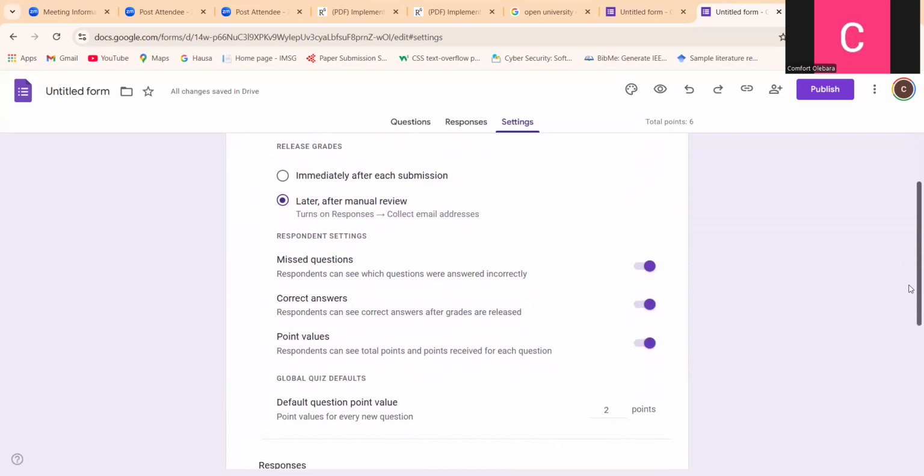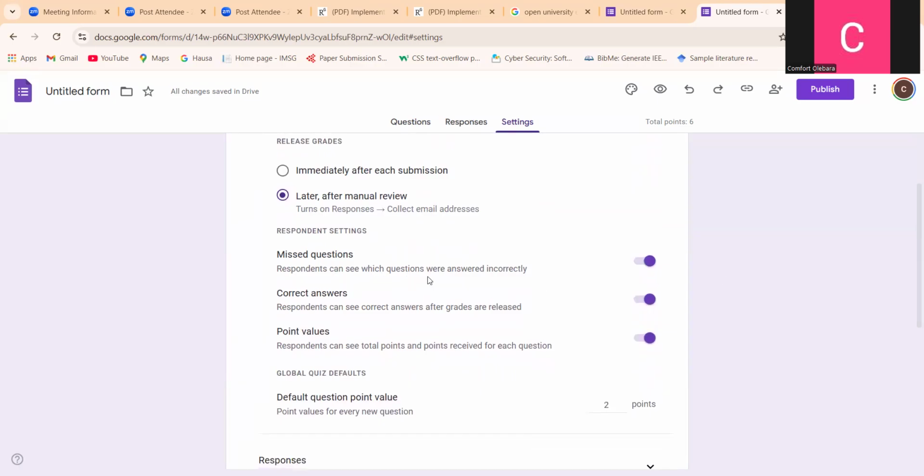Now, missed questions: respondents can see the questions which they answered incorrectly. I don't do that. Correct answers: respondents can see correct answers after their grades are released. If you want, yes. If you don't want, you can use a class to teach them that. I prefer to teach them that in a class so that I give the reasons why these are the correct answers. Point values: respondents can see point values for each question. If you want to do that, it's allowed.